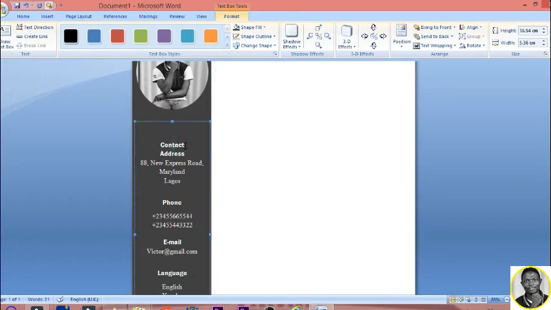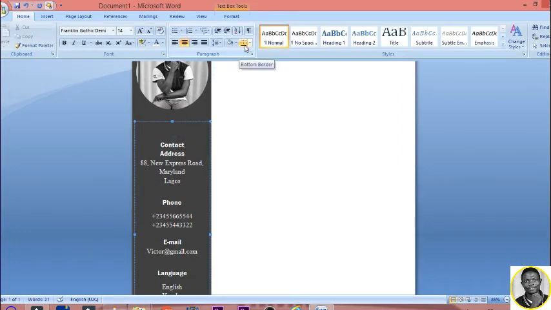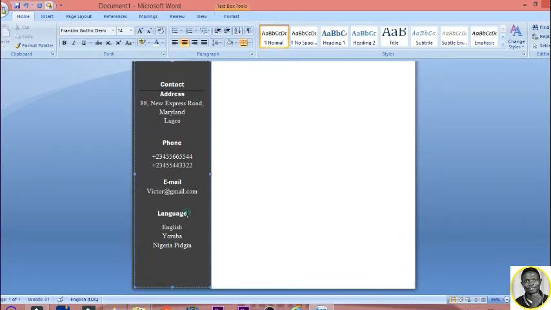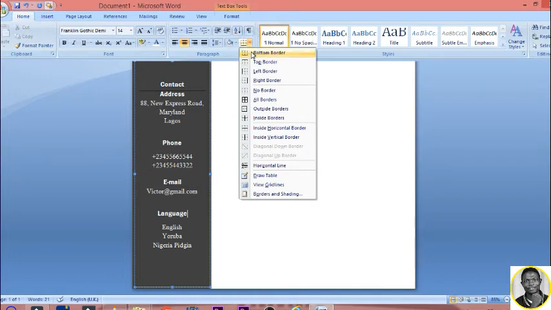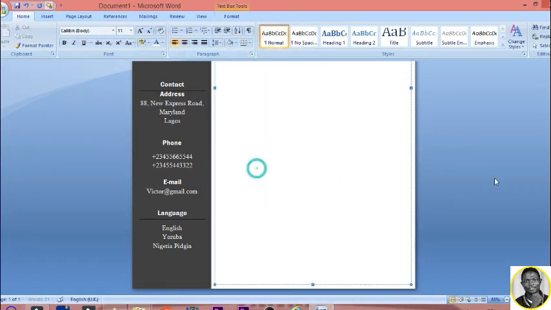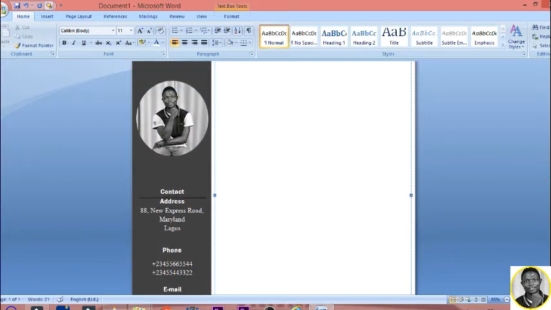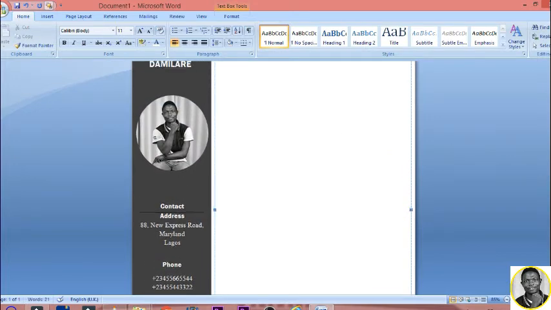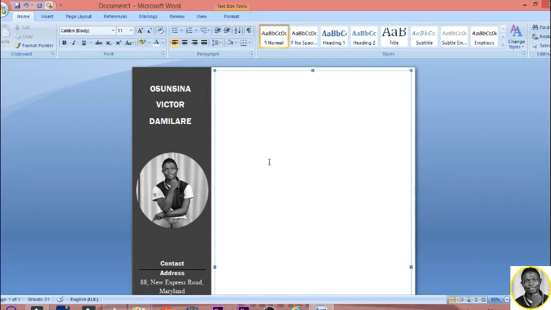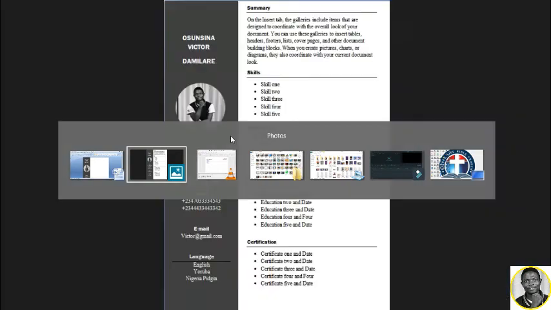So turn off the outline, and then we need to type all these summary skills. But before we move on, at this contact there is a bottom border. So how can you do that? Come to contact, put your insertion pointer at this place, then click on home. At this very place you will see bottom border. Click on bottom border, and here it is, and then do the same at language also. So here it is. So now let's continue.